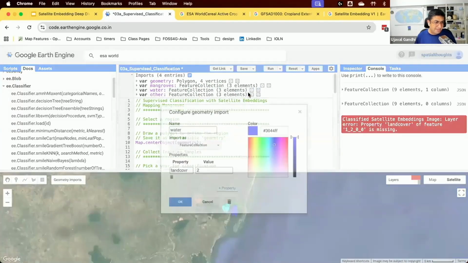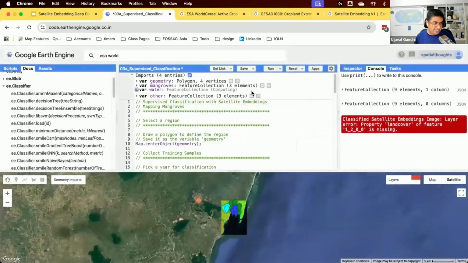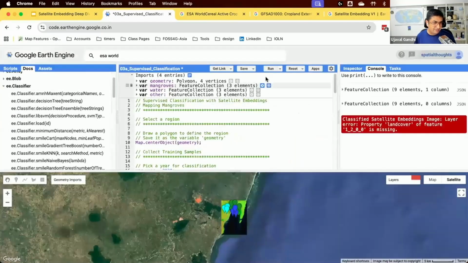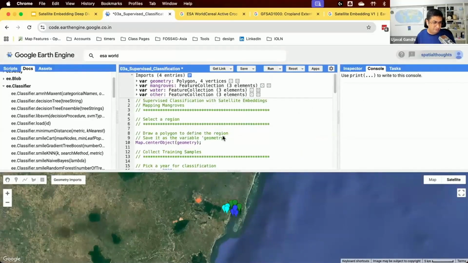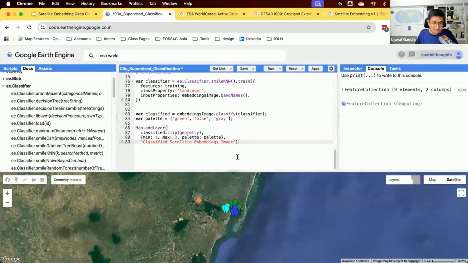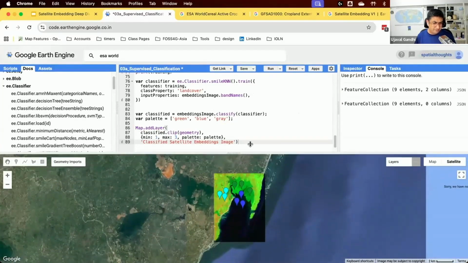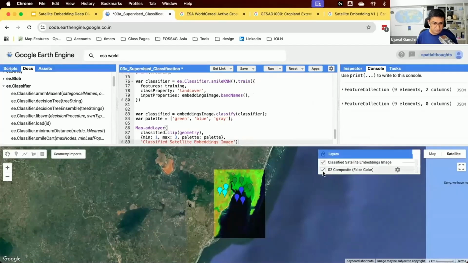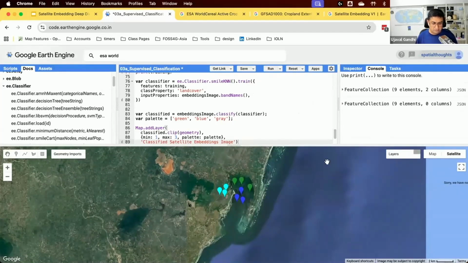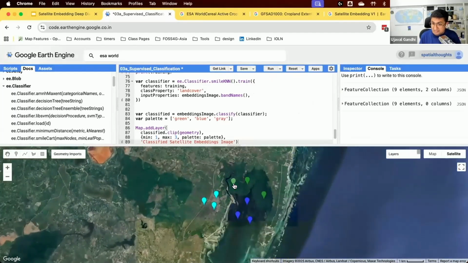Yeah, I believe I have a typo. So here there was a typo, so I'm going to fix that. And now we run our classifier and we should get some output here. And you can see we get a pretty decent classification.